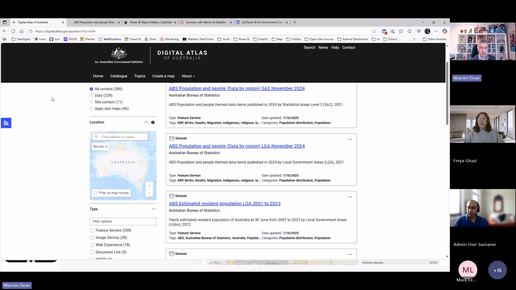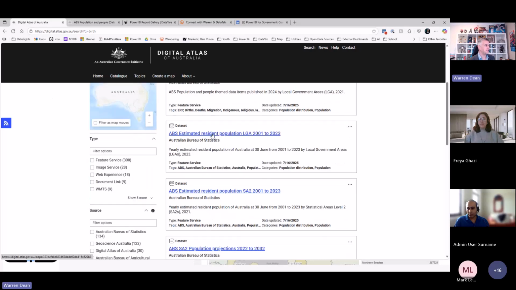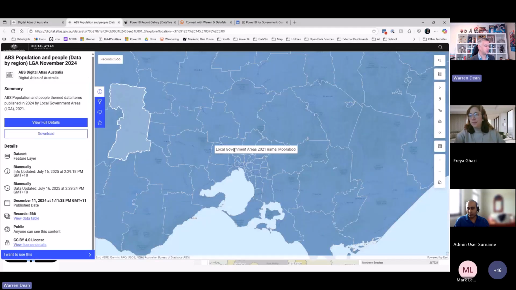So digital.atlas.gov.au, there's nearly 400 data sets that you can look at. So if you want to know births by local government area, by SA2, you can click on any of these data sets. I've already pre-clicked on one here.